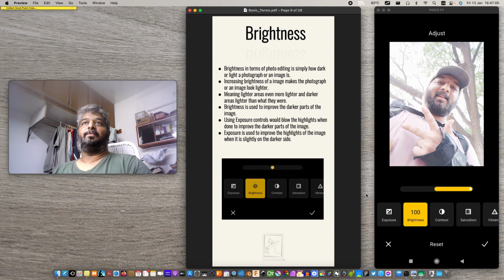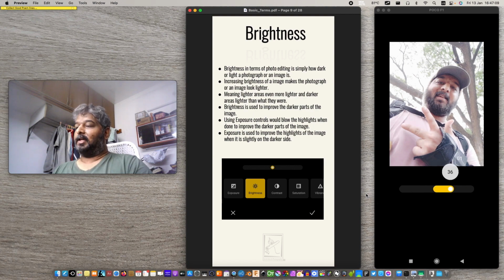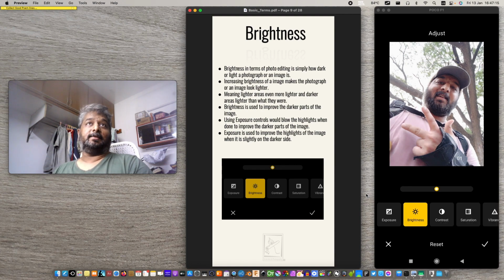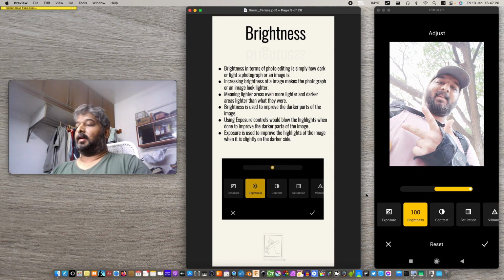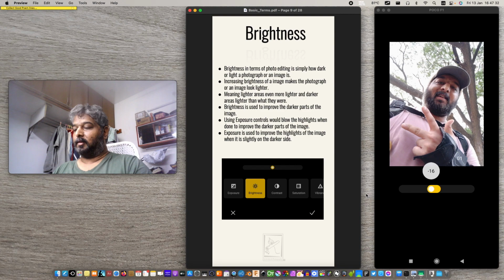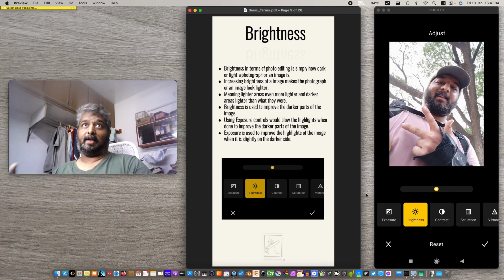Unlike exposure, it increases the whiteness in the image. So we'll get to the detail. Lighter areas become even lighter, and darker areas become lighter than what they were. So that is what has happened. The sky has become much lighter now, and the shadows, my face and my hands have become much lighter than what it was at the natural position.